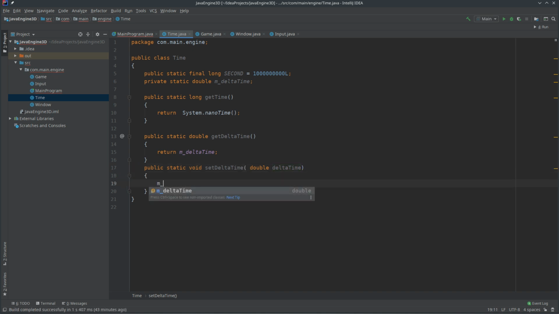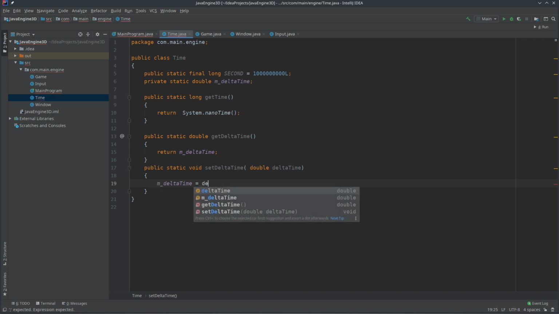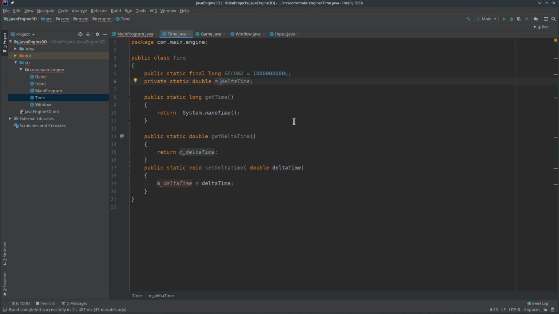That's mDelta. I'm just throwing this on. Equals deltaTime. See how putting that M in it makes it easy, you Java programmers out there. Just adding that little M just makes it handy. If you don't add the M, by the way, what you end up with is this. And that was a joke.